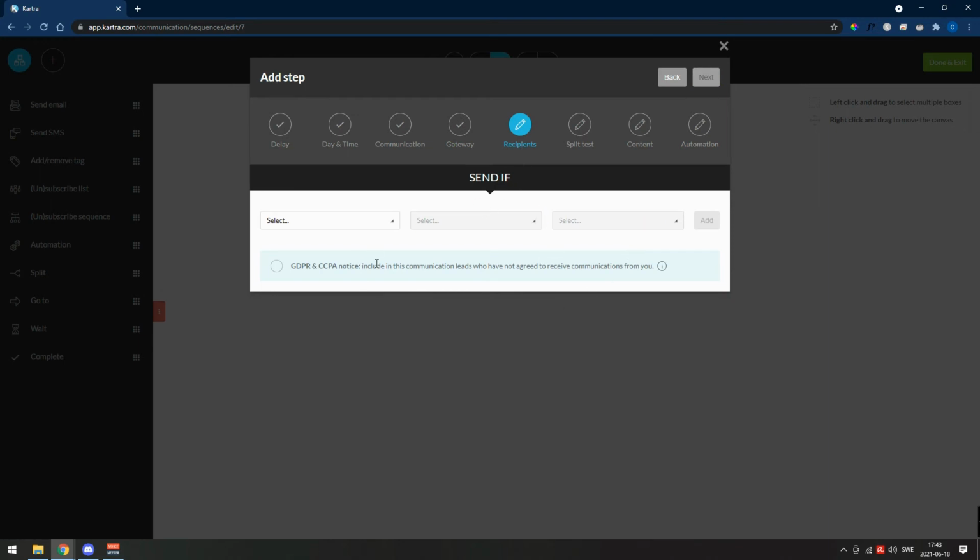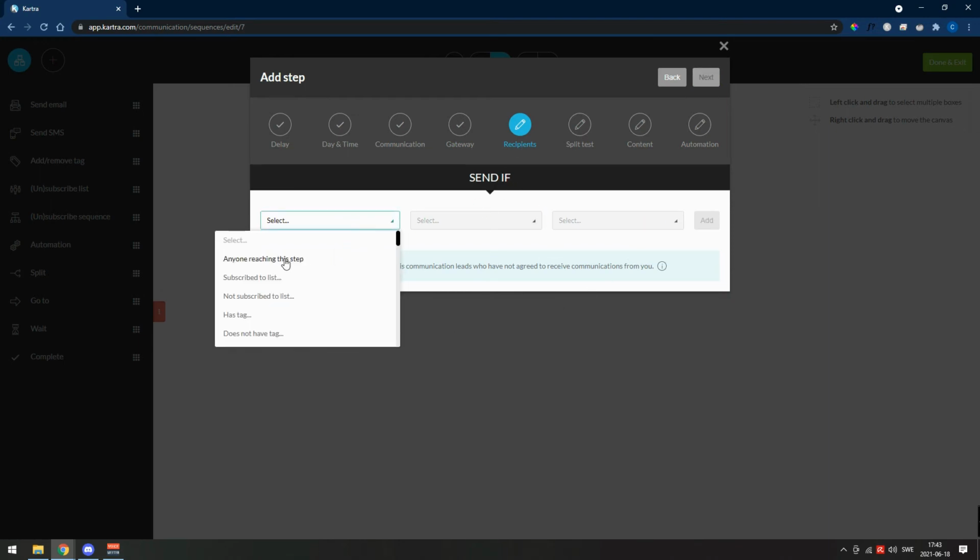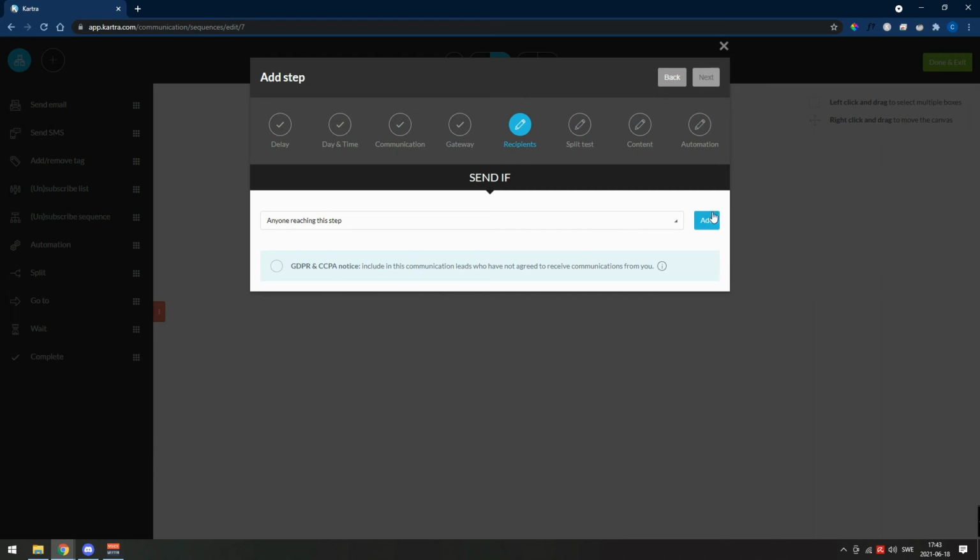Recipients, send if anyone reaching this step is what you want to take. You can do a lot of different funky stuff. If they have clicked a link, if they have subscribed, not subscribed, visited a page, not visited a page, there's just a bunch of different advanced tactics that you can use. But for our tutorial, we'll just do anyone reaching this step. Add that.